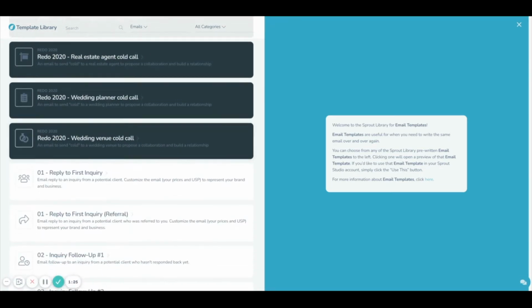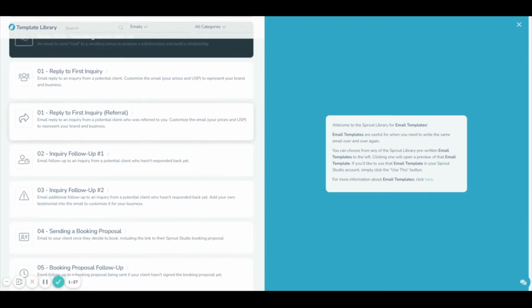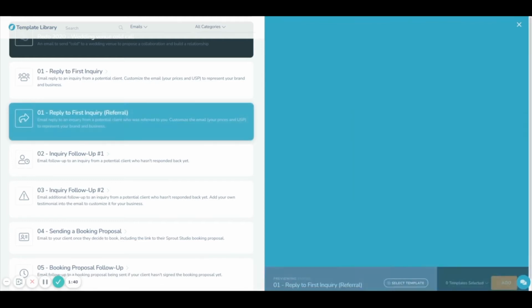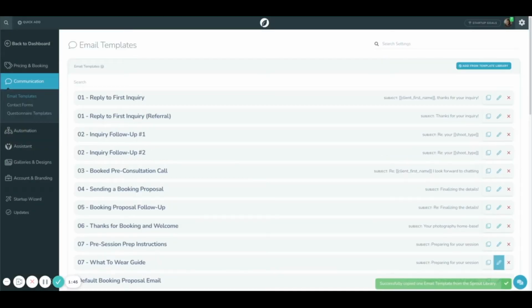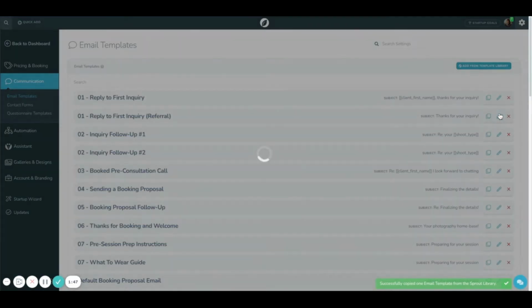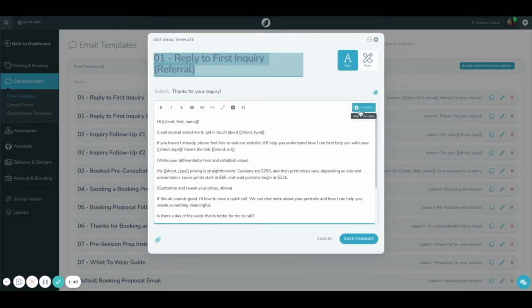So we can scroll down, of course, and for this video's purpose, I'm going to use reply to first inquiry referral. Click that, select template, add, click the pencil button that we are also very familiar with, and then we can either edit this text as is, but I don't like how this looks. I need this a little bit nicer. So let's click this pretty option.